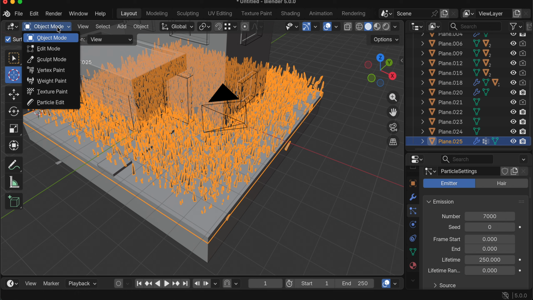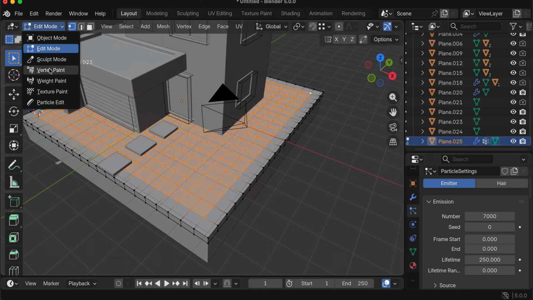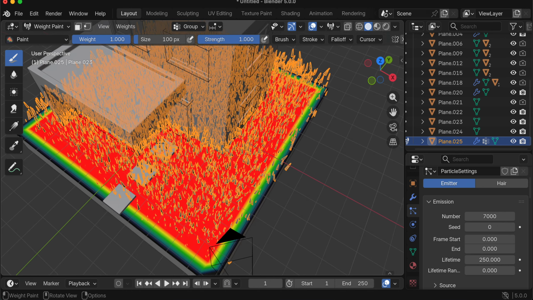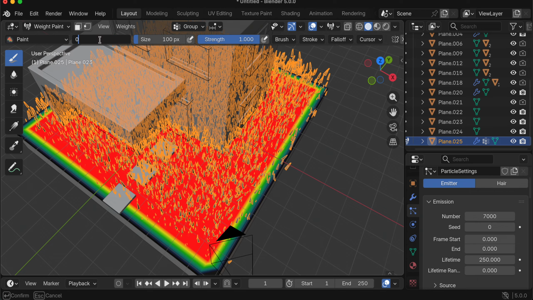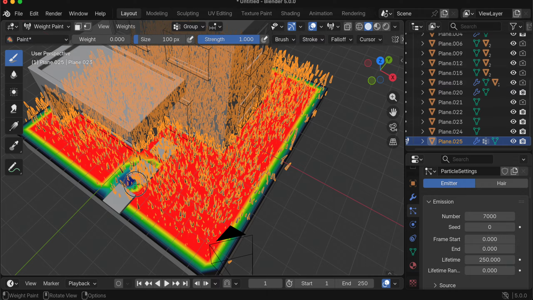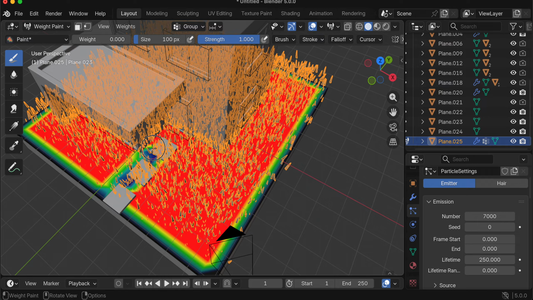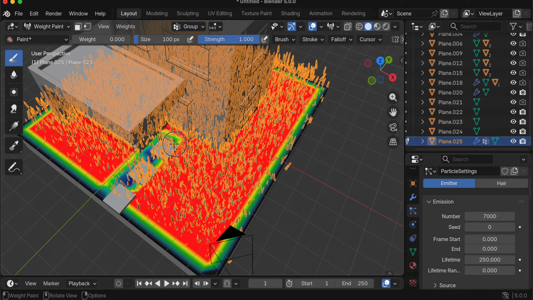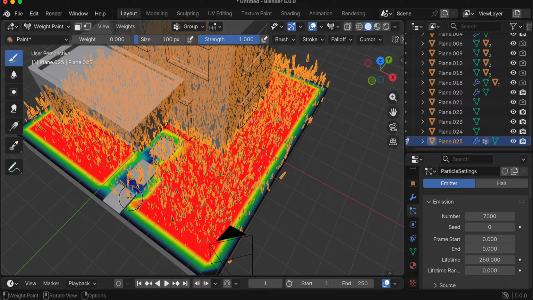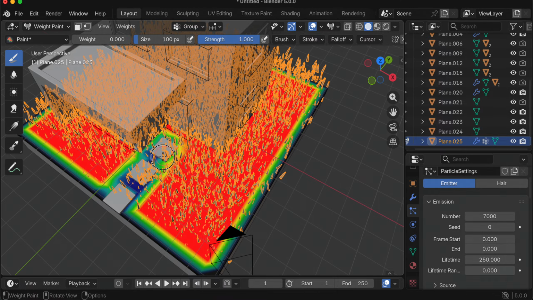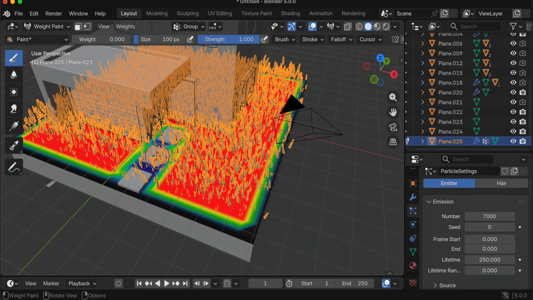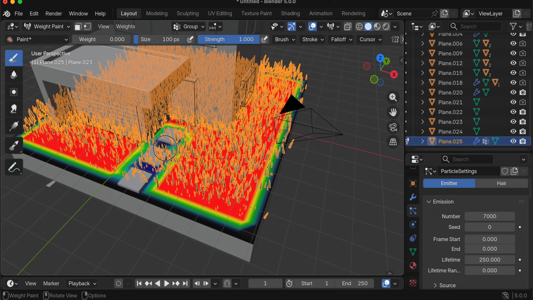Then let's go to weight paint over here, sorry, not edit mode, go to weight paint, and we want to remove the grass in front of the steps. So firstly you can make the weight as 0, and let's just paint over here. Just take your mouse and paint like this in front of your door steps, so that it will remove as much as it can. Again, it's not 100% perfect, but yeah, this looks okay to me.